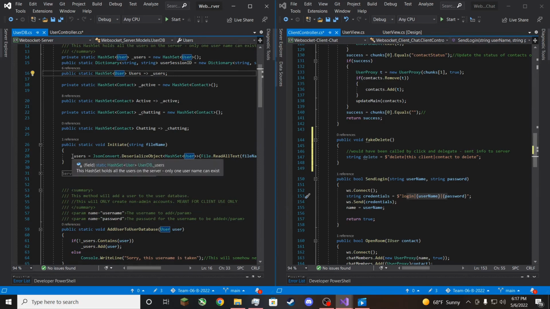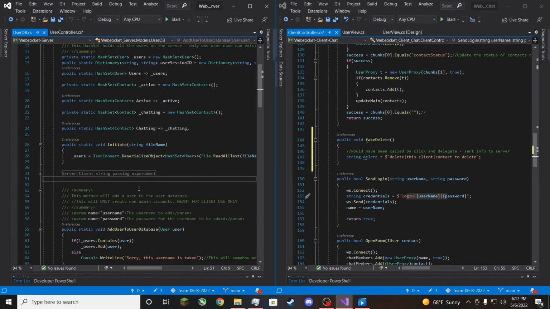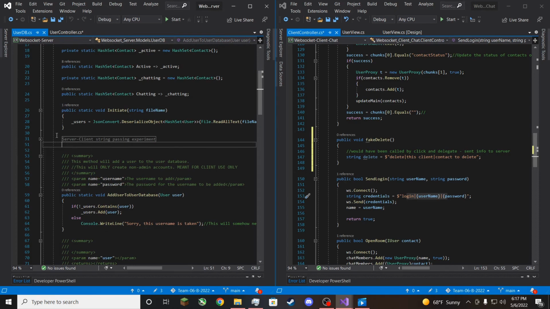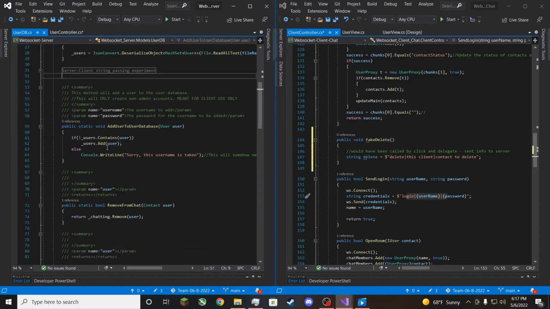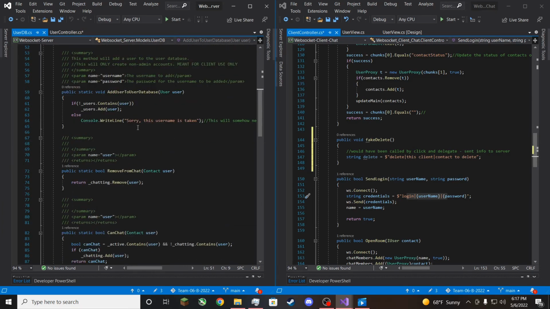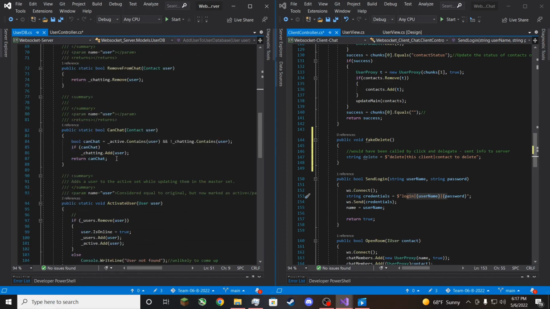This is initiated from a Java file that we have attached called file name. That is fed through a main class. We have a little experiment here that did not get deleted, and a variety of methods. So we have a method called add user to user database that would have been used to add a new user to the user database. Can chat, which is used to check if a user is in fact eligible to be added to a chat room class, which handles the chatting aspect of our program.